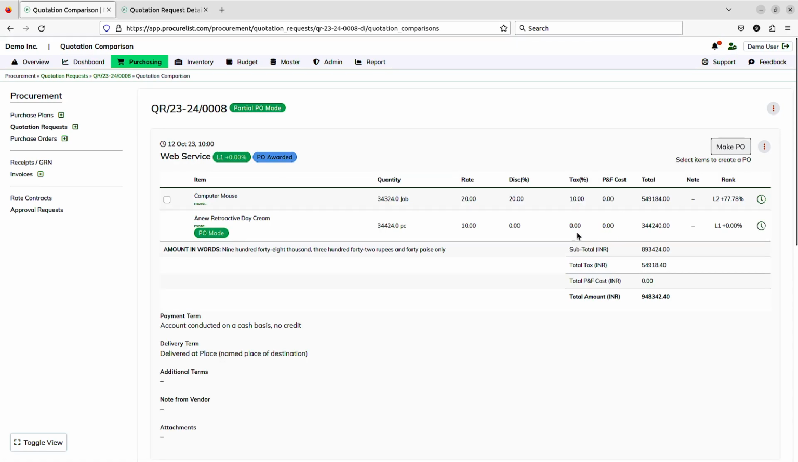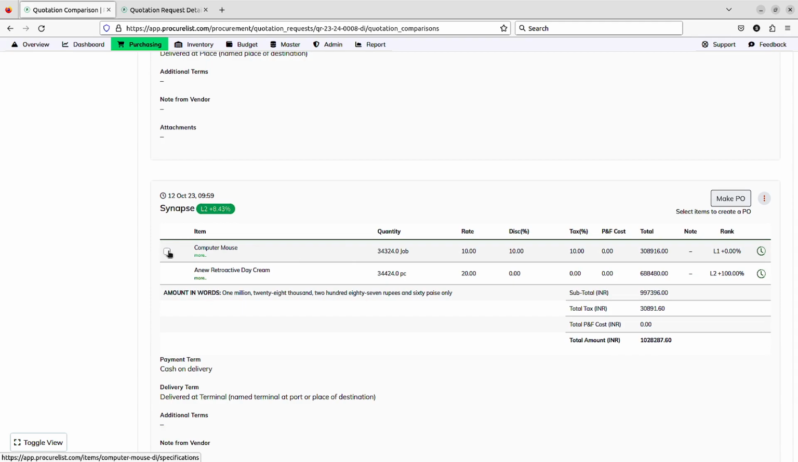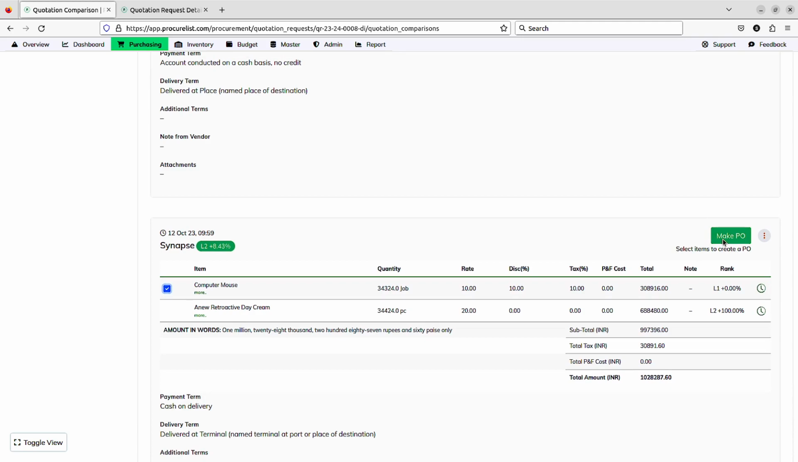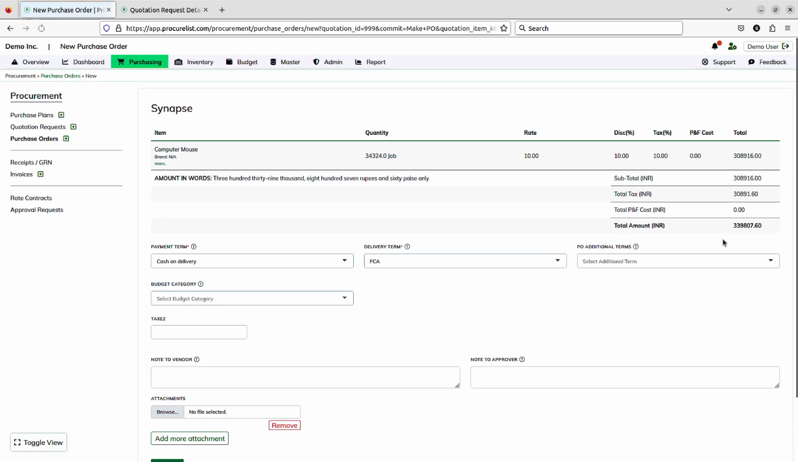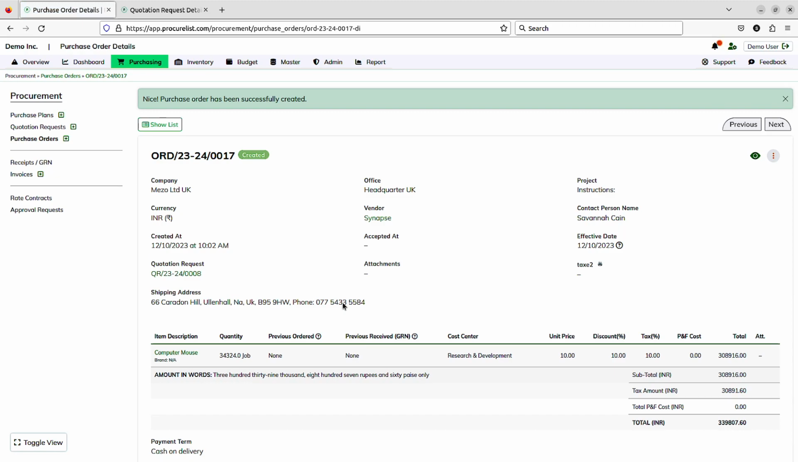Let's again visit the quotations. For this, the PO has been made, and for the second item, the organization chooses the second vendor and awards the PO to this vendor and creates it. So in this way, the organization can send the items to the vendors for their quotation, and when the vendor submits the quotation, they can create a purchase order out of those quotes.